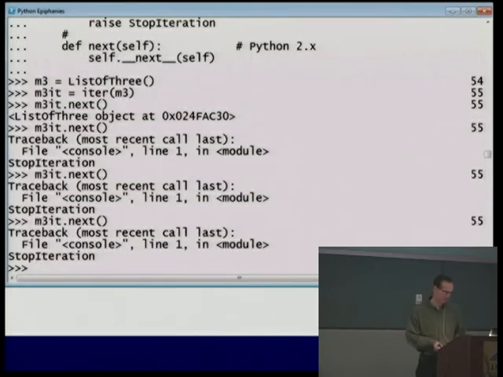So, the exercises on iterators. I'm going to give you a few minutes to work on that at the top of page 26.